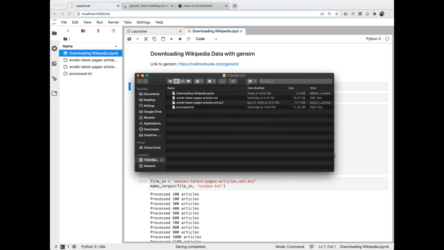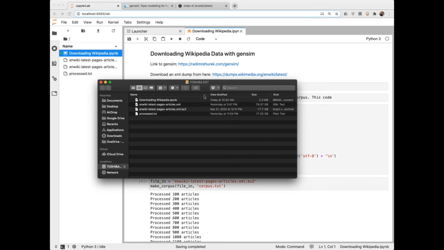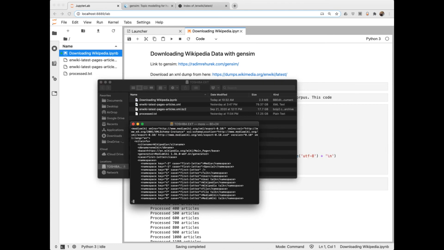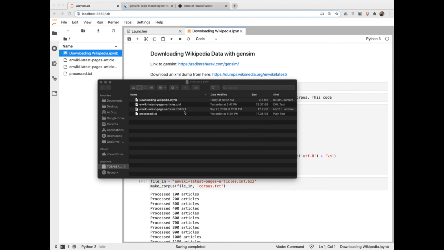I downloaded it and then immediately moved it to an external drive because it was so large. This is the file I downloaded, wiki latest pages articles XML BZ2, and that's 17.7 gigabytes. For the heck of it, I went ahead and expanded it to the XML file, and that is nearly 80 gigabytes. And if we take a look at it, we see that it is indeed the XML. For this notebook, you don't need to unpack it into the XML. We're going to feed in directly the BZ2 file.